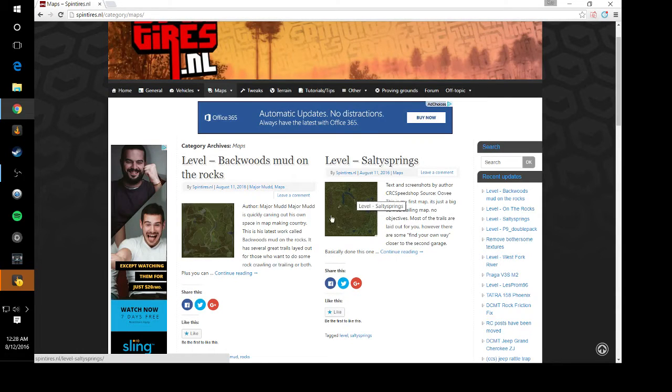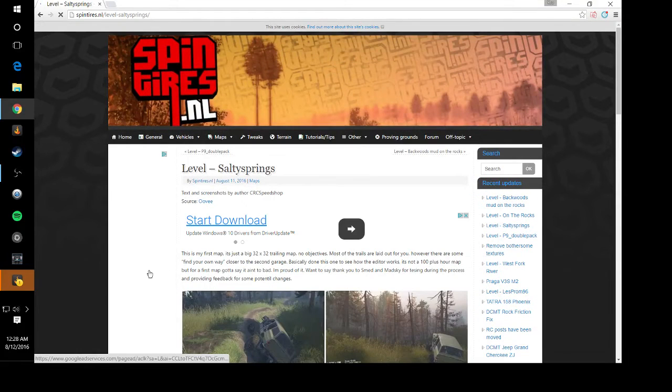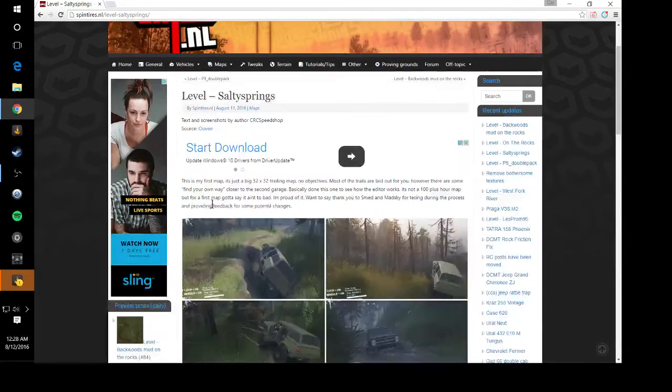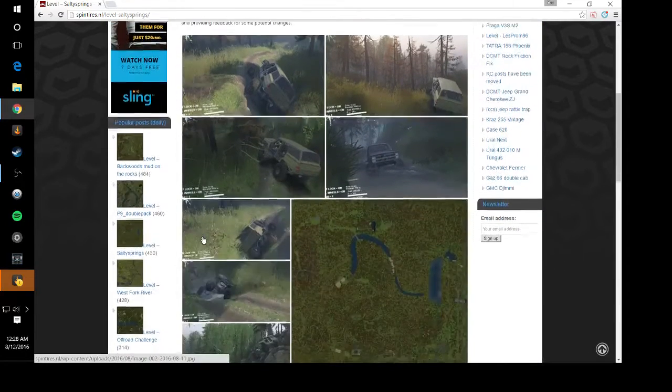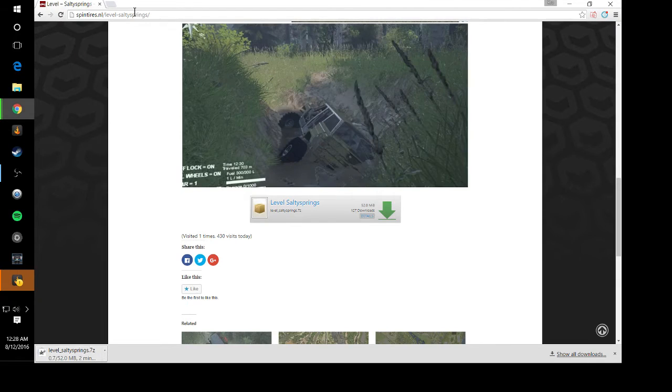So you just click on it, and it will bring you to the page, and then don't click this one because that's an ad. Scroll all the way to the bottom, and it will say Level Salty Springs. You want to click on the blue lettering, and sometimes it will pop up another window. You just close out of that, and there the download is started.